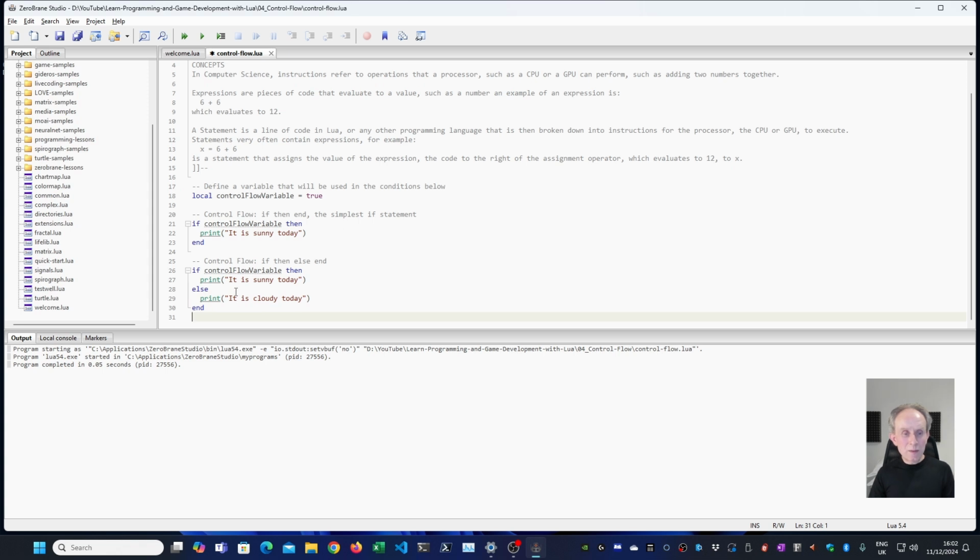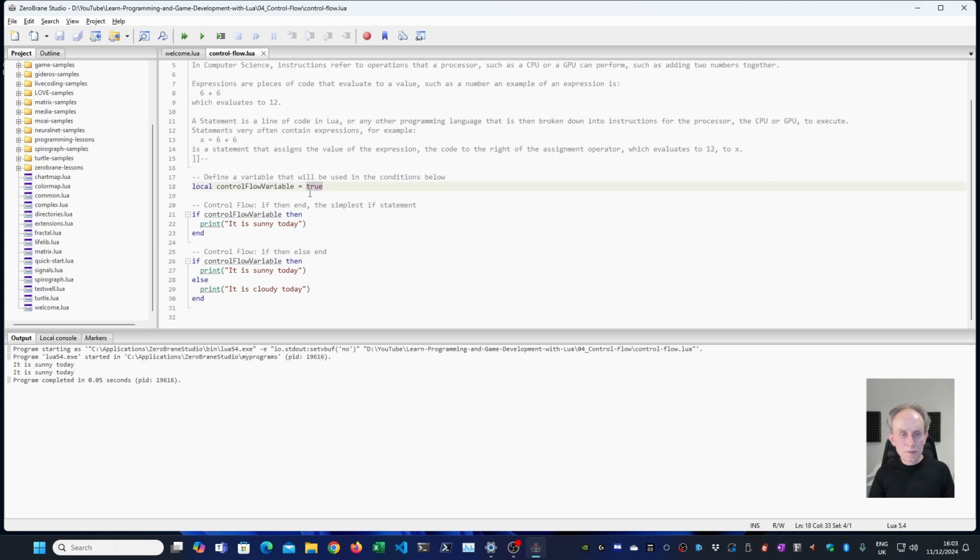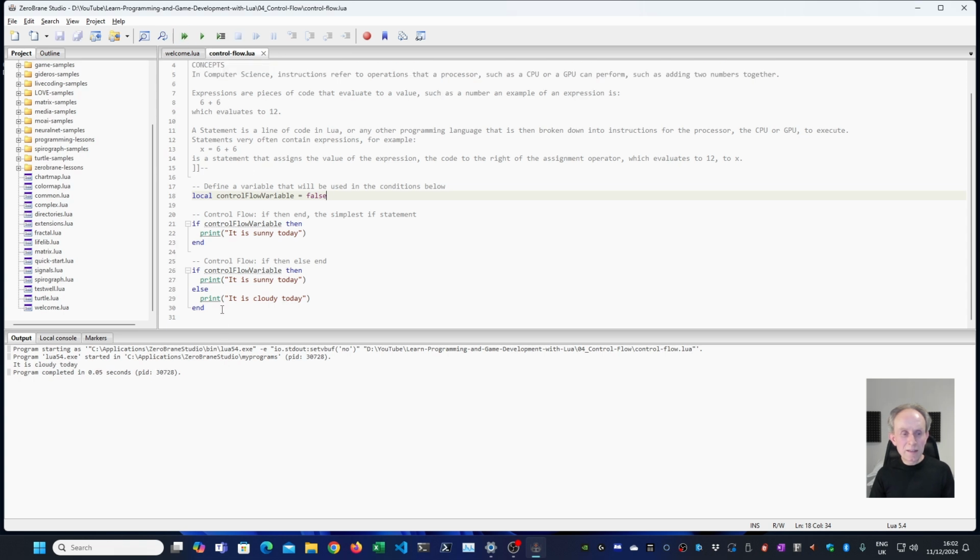So at the moment we expect it to output it is sunny today twice. First here and second time here. And you can see that's what happens. Now let's change it to false. So this statement will not execute because this is false. This statement won't execute because this is false, but the else statement will. So we'll get it is cloudy today and nothing else. And you can see that is what actually happens.